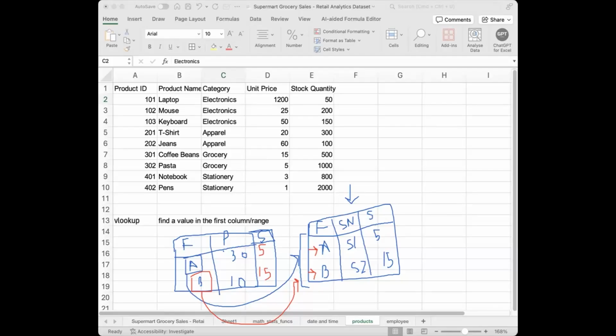Everybody clear? Yes, it will always work for only the first column. If it doesn't find anything, it will return null, that it couldn't find that. Okay.